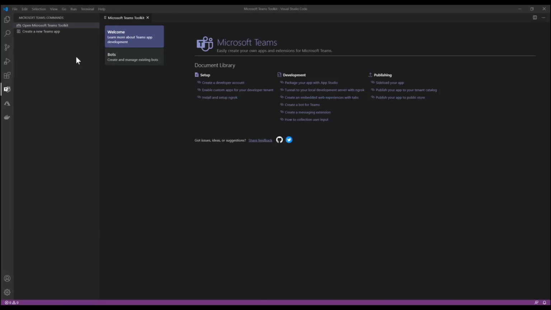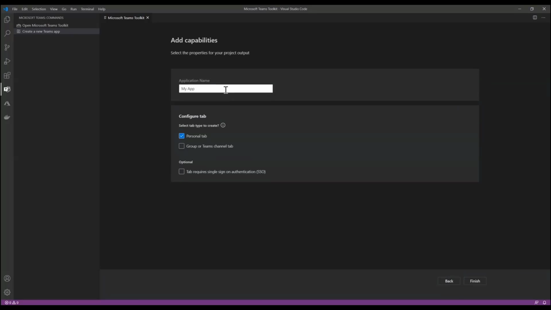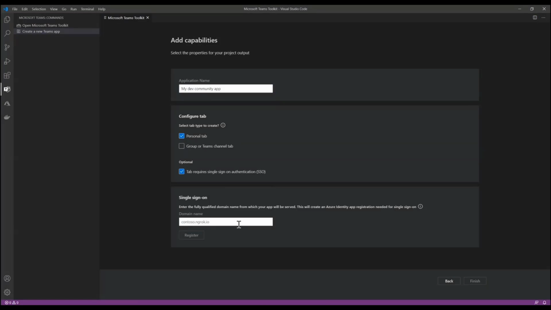You can use it to create scaffolds that serve as the foundation for your Teams app. I've already logged into this extension for Visual Studio Code, so now I'm just going to start creating an app. So I hit create a new Teams app, and this is going to be a tab. And let's call it my dev community app. And this is a personal tab, and this tab is going to require single sign-on authentication.